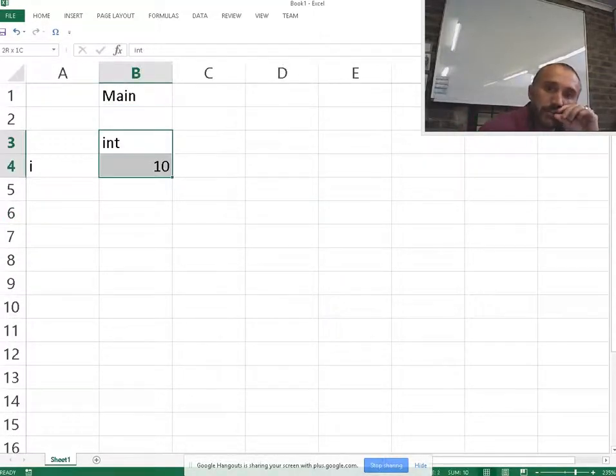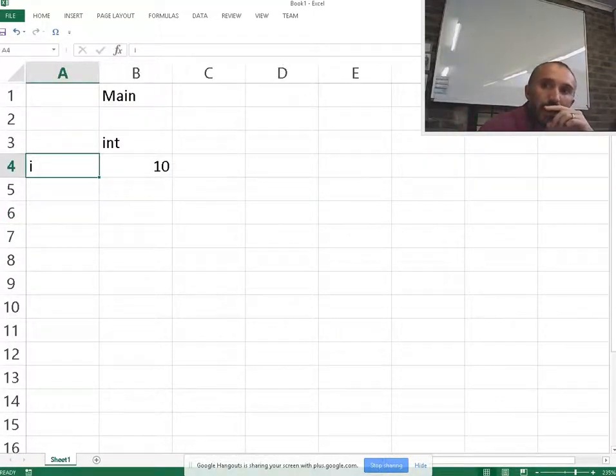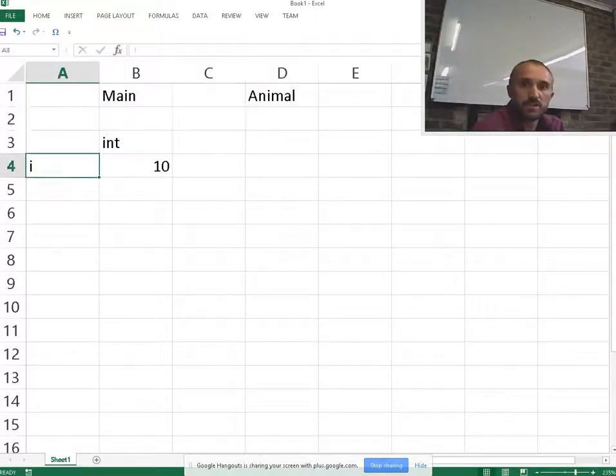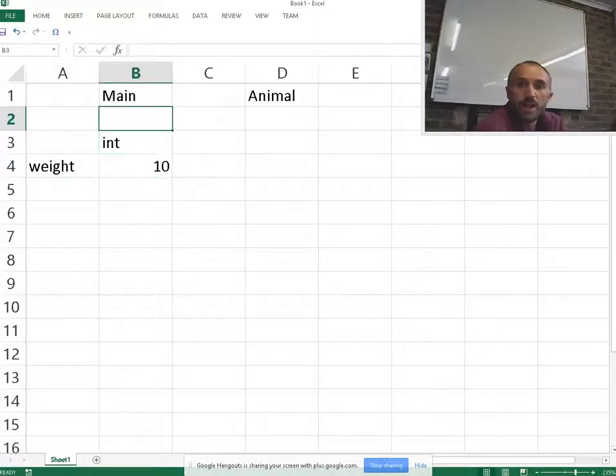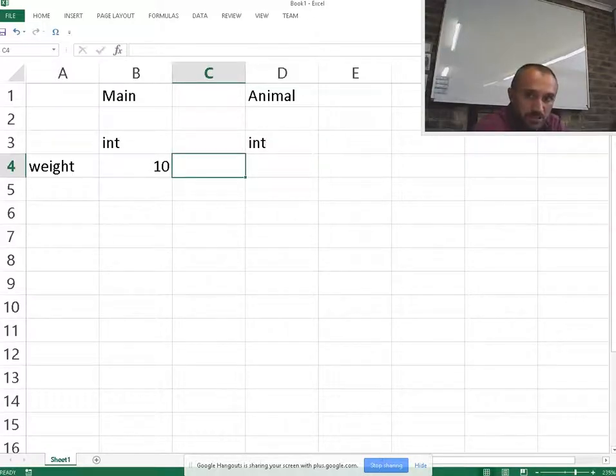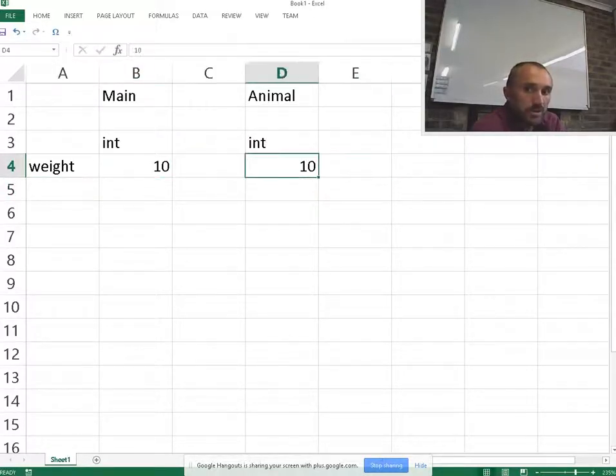So in my main class, if I have an int 10 called i, and now pass it through to a class animal in this case. So let's say this is my weight, and let's say the weight was 10, and I then send it through to animal, which is obviously turned into a parameter. It will literally create a copy of that value and just hold that value. So this will physically exist as a 10.